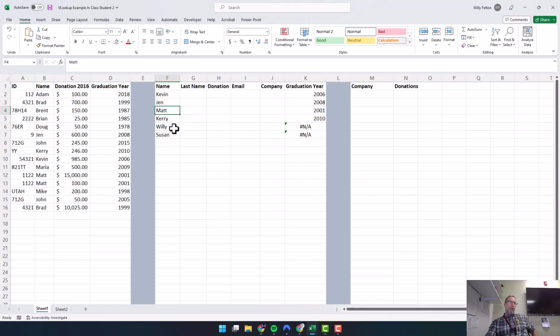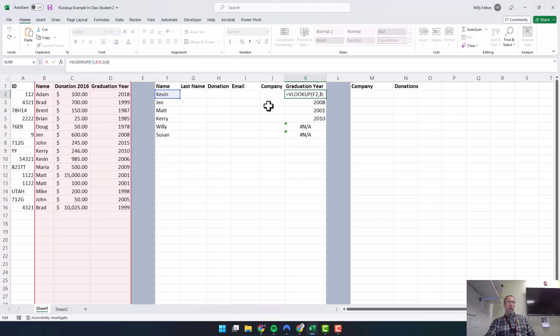These 2 fellas, Willie and Susan, get an error because they literally weren't found in the data set. Now, VLOOKUP, annoyingly, throws an error if it doesn't find what it's looking for. So we're going to solve that problem. Often when you use VLOOKUP, you're going to wrap it in an IFERROR. And IFERROR basically says, do this thing, and if there's a problem, show something else.